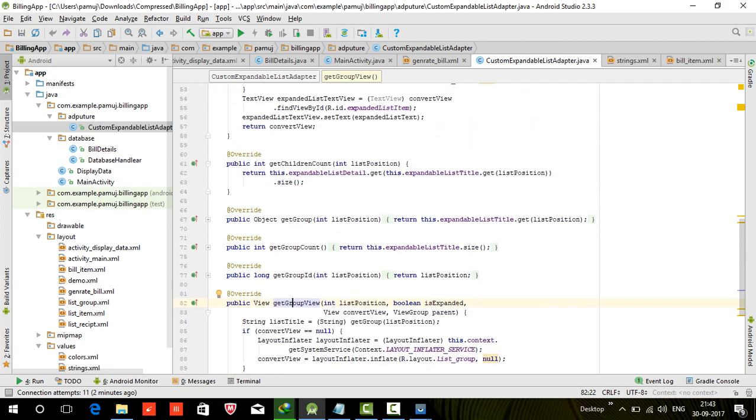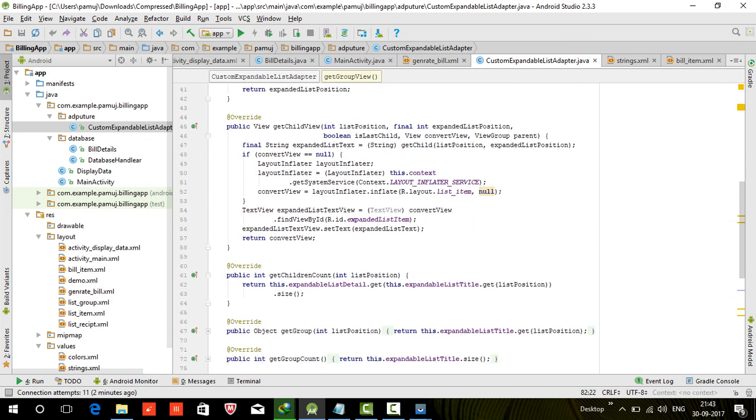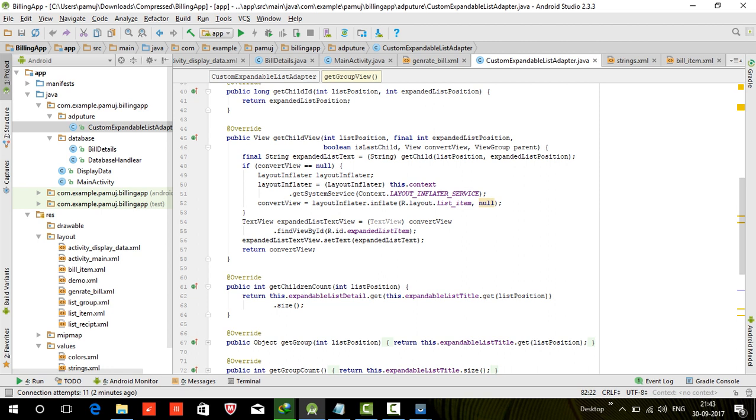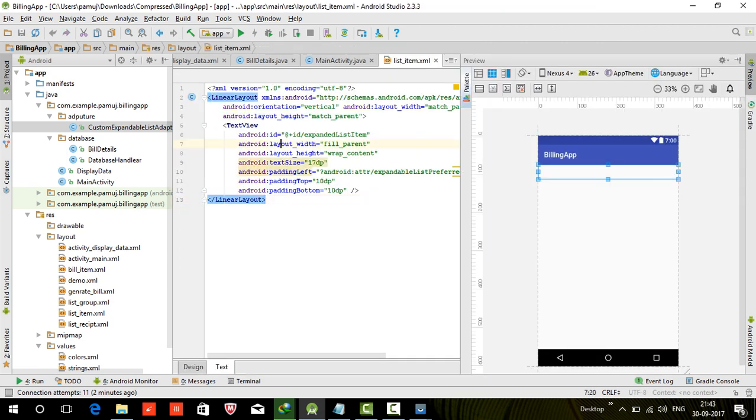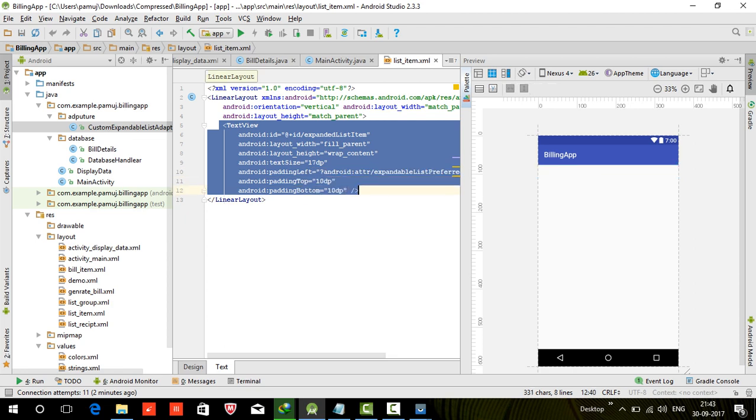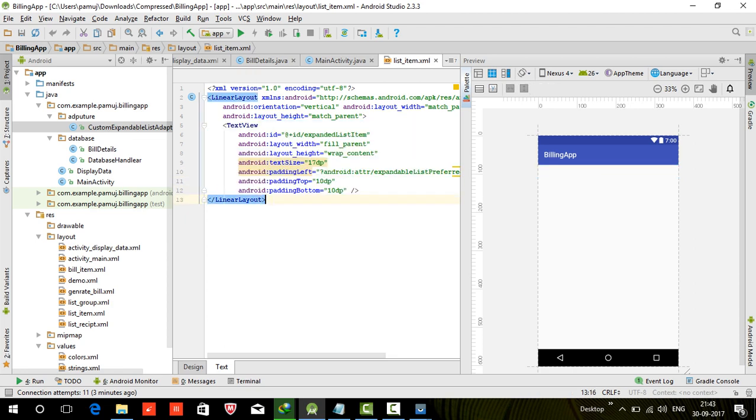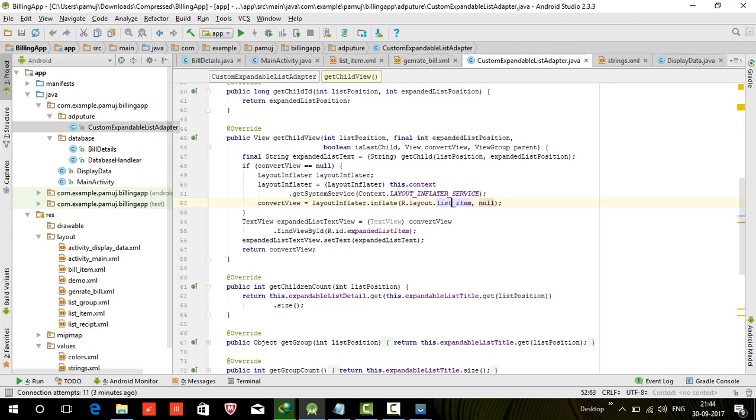Okay. Just like a group view, there's a child view also. We can handle how we want to display things in the child as well as in the group. Let me show you the layouts of these also. The child layout is pretty simple. I have only created a text view here, nothing else, nothing special.